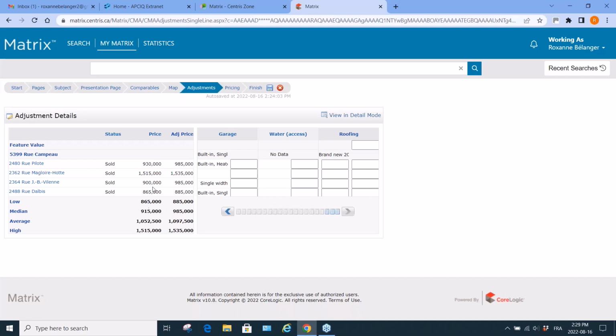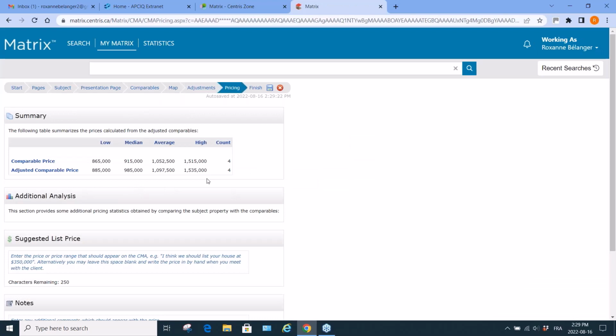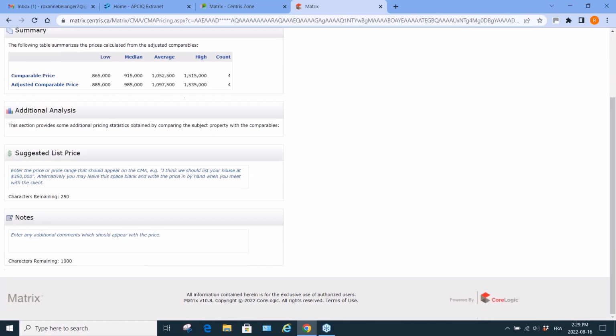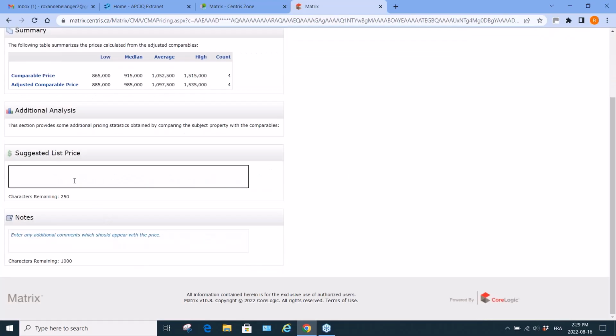Notice how the selling price here was an average of $1,052,000. And with all the adjustments we've done, it's now up to $1,001,000 as an average. So it went up by almost $50,000. Let us go to the pricing now. It's showing you the same numbers. You can suggest a list price, and you have 250 characters to do so here. I'll just write anything so you see what happens.